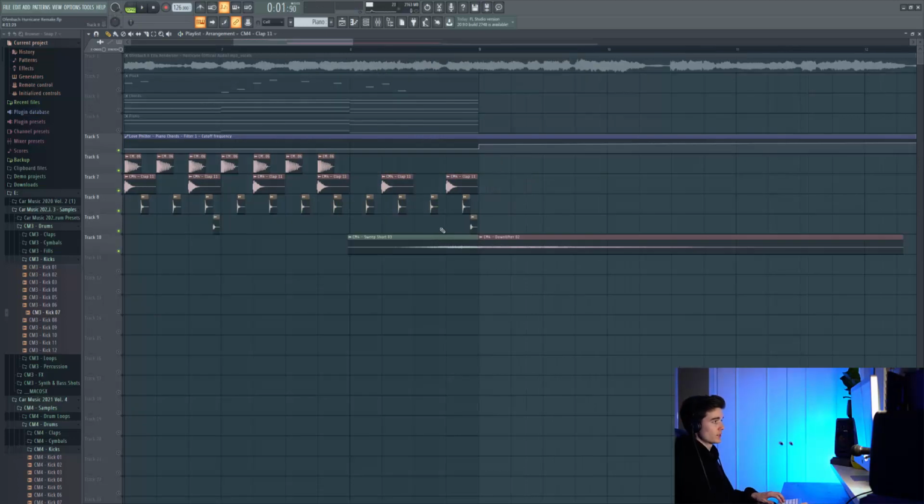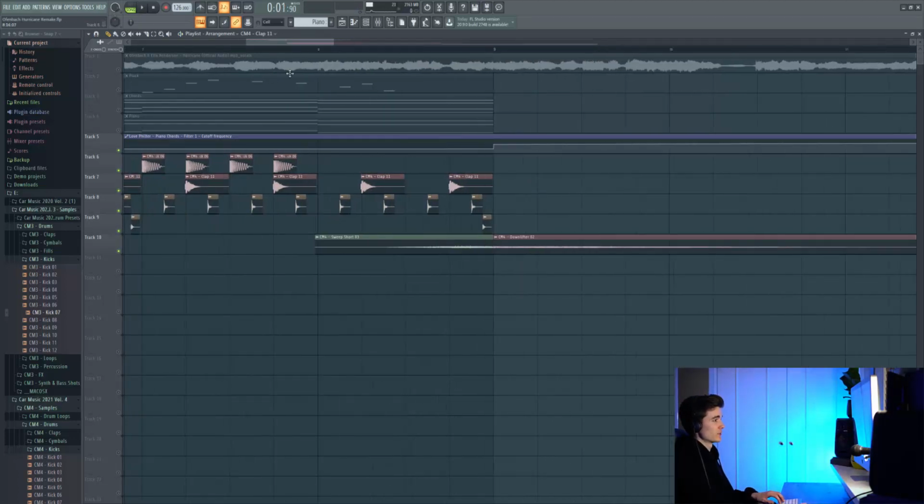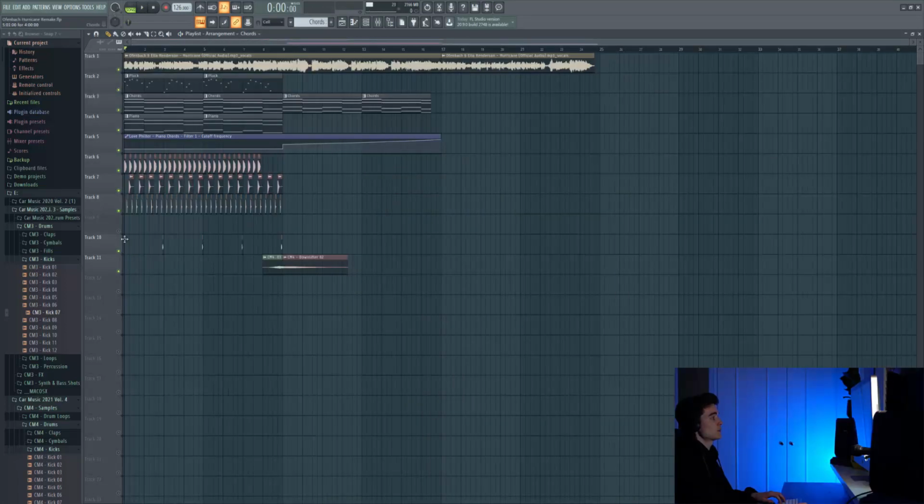So now I'm going to put some transitional effects. As you can see, I've got a sweep here which goes into a downlifter, just to kind of tie us into the next section. So as we head into this build section here, we've got the chords reintroduced, which are like all the pad sounds we had earlier.